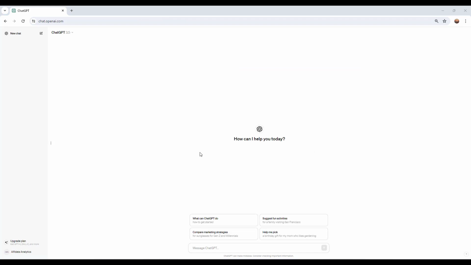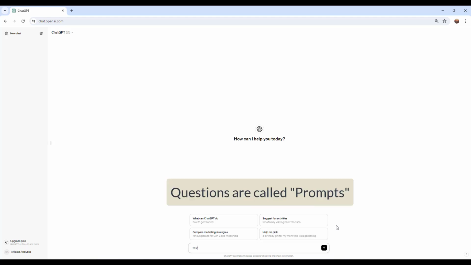On the main interface in front of you, you have the text input box. This is where you type your message or your questions to ChatGPT. As soon as you type, you'll also see the send message button on your right. That's to send the message. ChatGPT also proposes a couple of questions. These questions, we call them prompts.